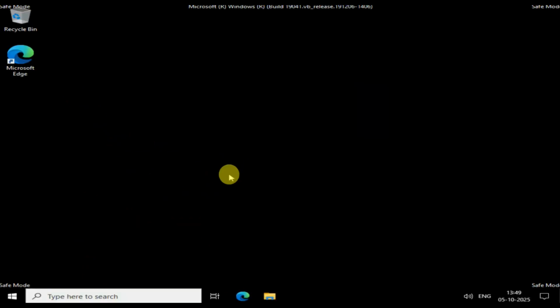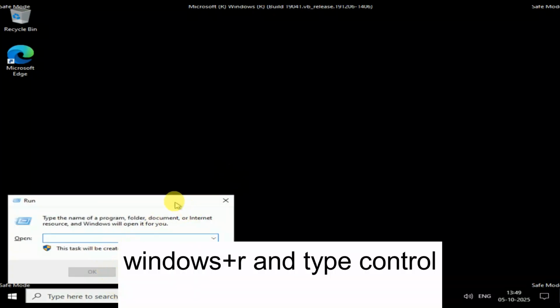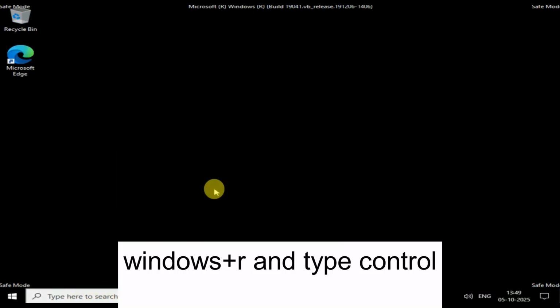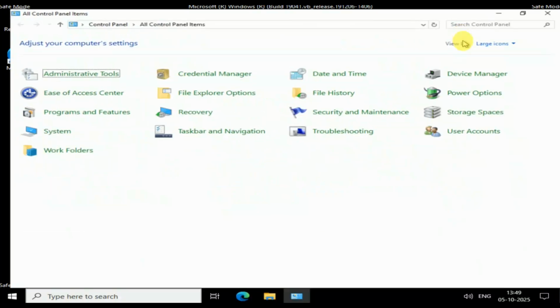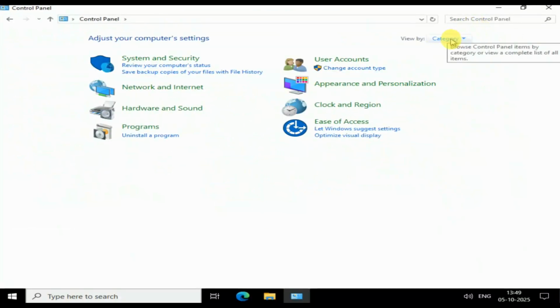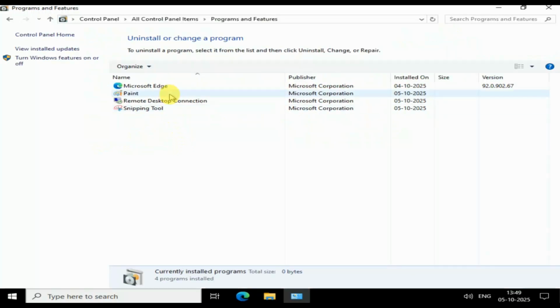Now you can see this kind of window, guys. Simply open the control panel. You can press Windows plus R key if the search bar is not working for you, and type here control. Then go to large icons, select category, then select uninstall programs and uninstall the latest program which is not working and which you have recently installed. Just click on filter this option.